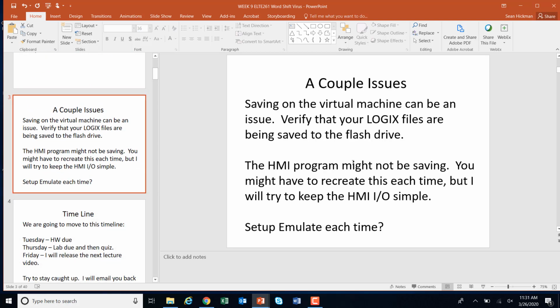A couple of issues. Saving on the virtual machines could be an issue. I hope that you've figured out how to let it access your thumb drive, and I want you to verify that your files are being saved there and that you can reopen them. The HMI program might not be saved, and it might be hard for you to re-access it. The bummer is that you have to recreate that each time.